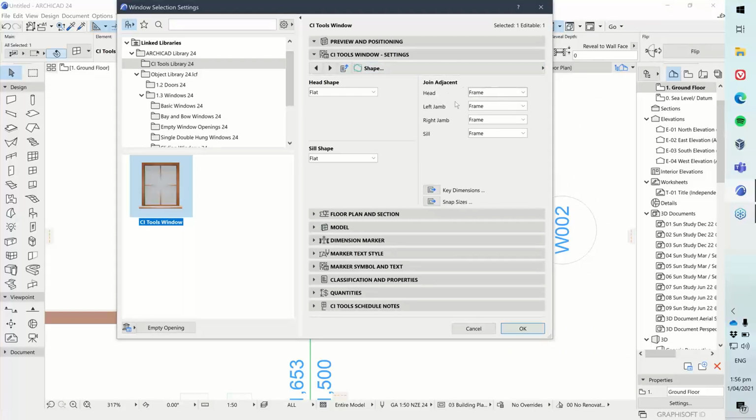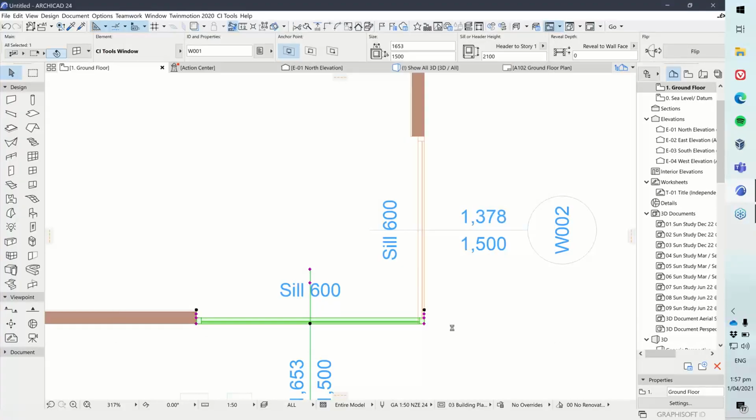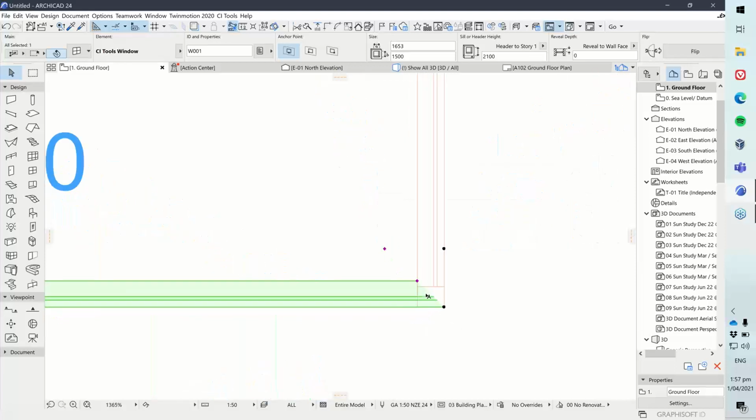So at the moment the head is set to frame, left and right jambs are both set to frame, and the sill is set to frame as well. And there's a couple of different options you can choose here, but what we want is a glass joint. So I'm not sure which way around we're looking at the moment, so I'm going to set the left jamb to be a glass joint. And that was right, so you can see that the right from our view at the moment is now just an angle with no frame in the end.